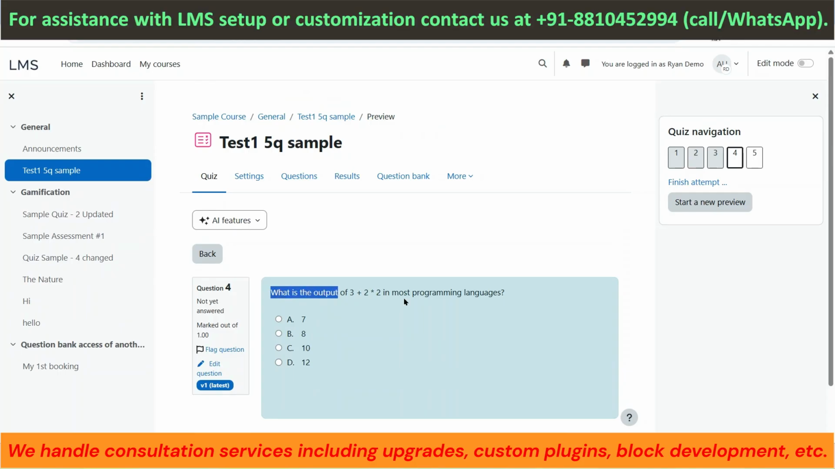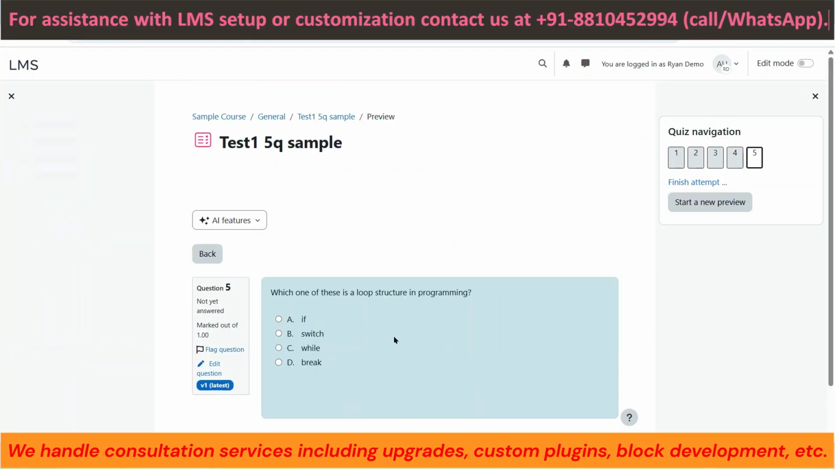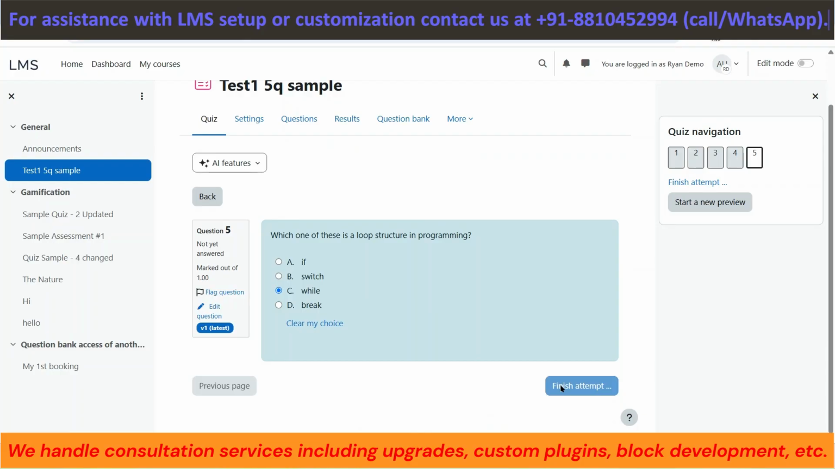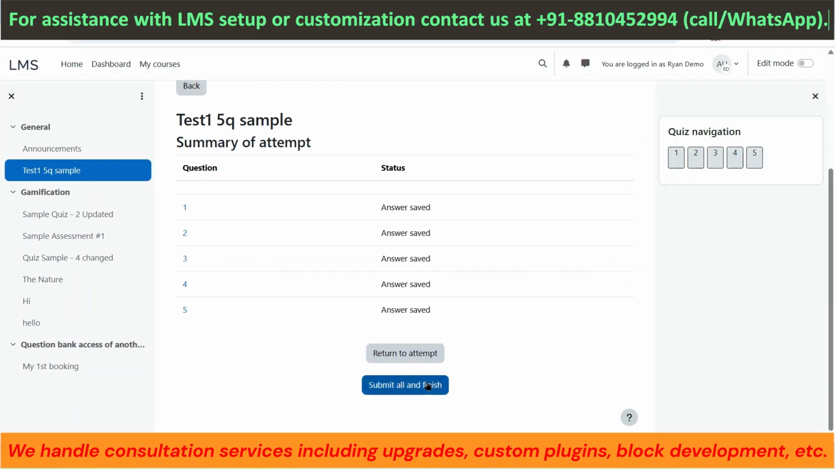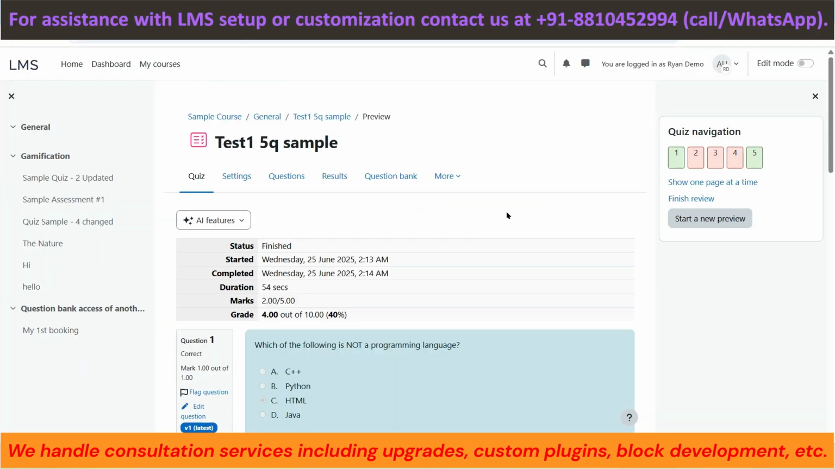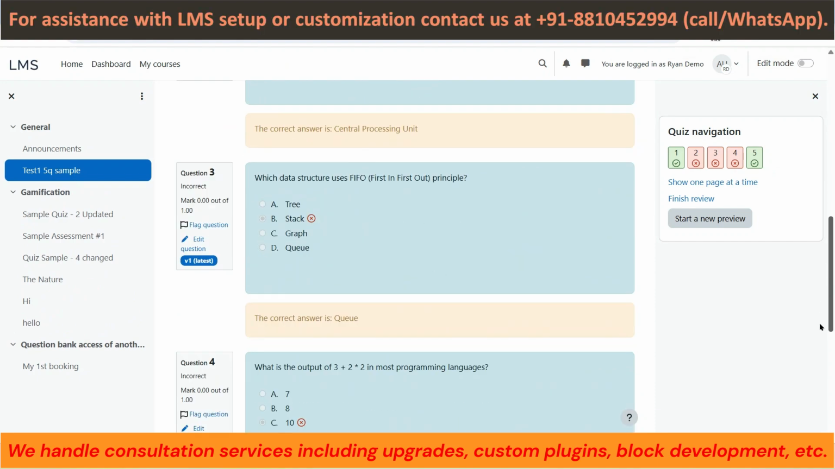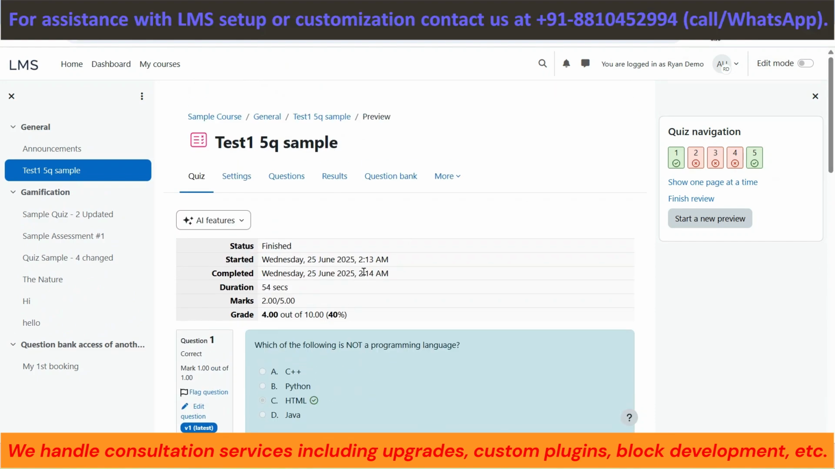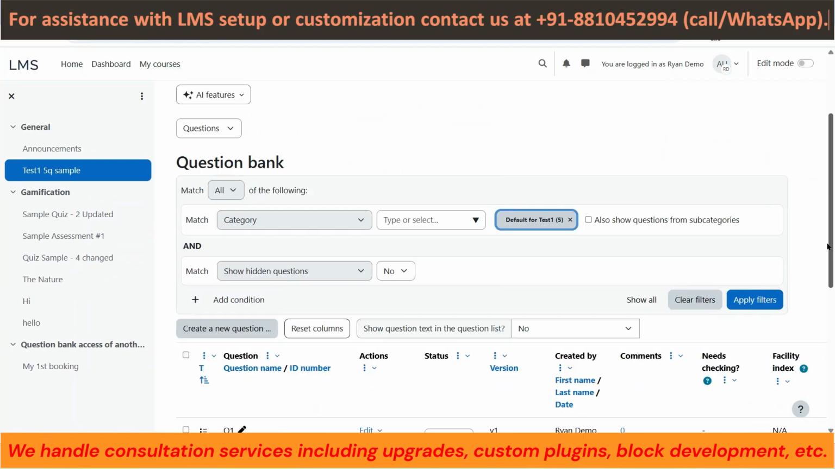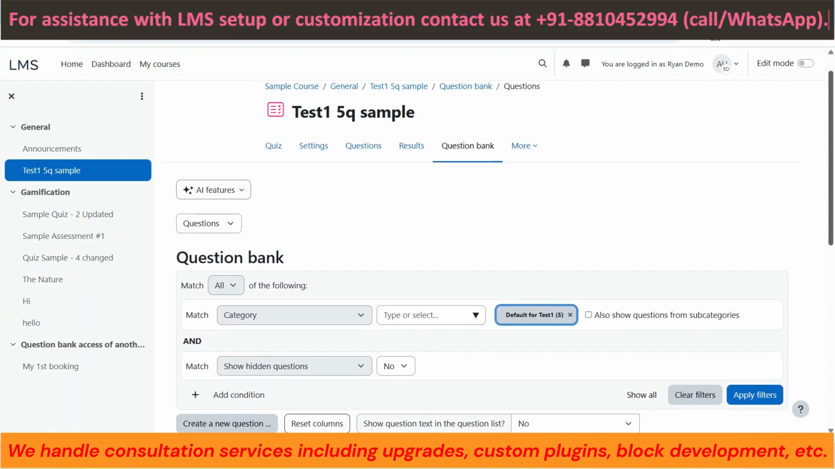What is the output of this? So let's try anything. You can also even go for the false one. Yeah. So you can also do the preview before releasing to the students so that we have the idea. Okay, so this is how you can import all your questions into the question bank and add those imported questions to your quiz questions.